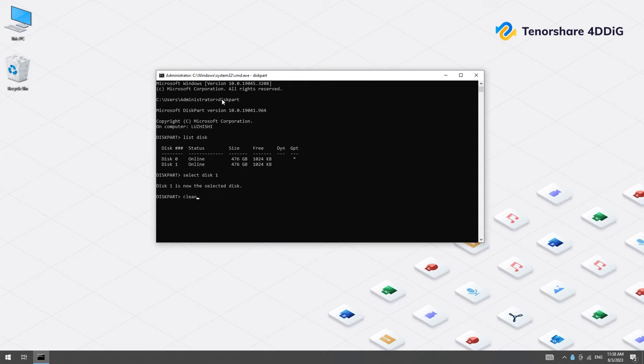Type clean, and convert GPT. If the error is still here, you may need to format this disk.